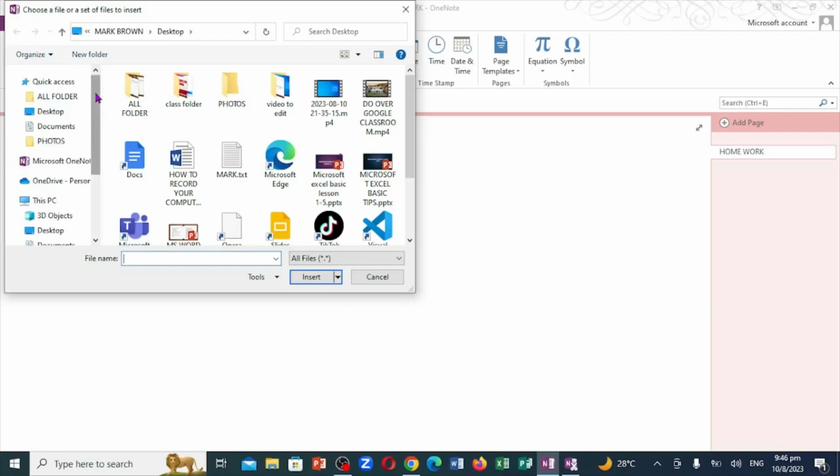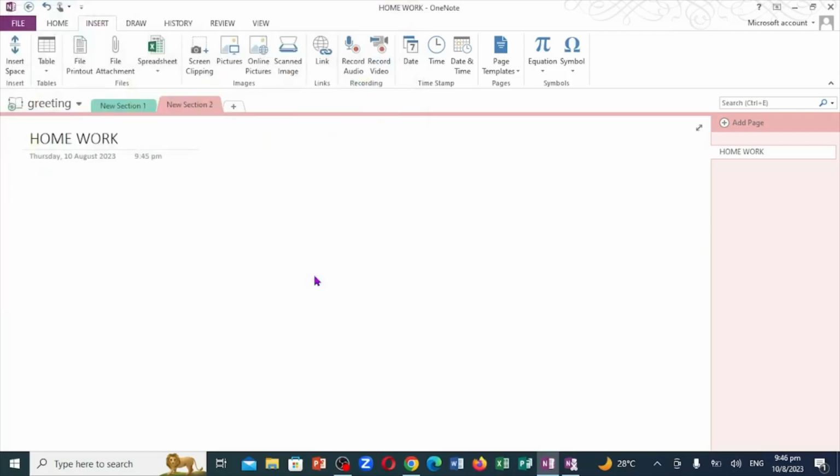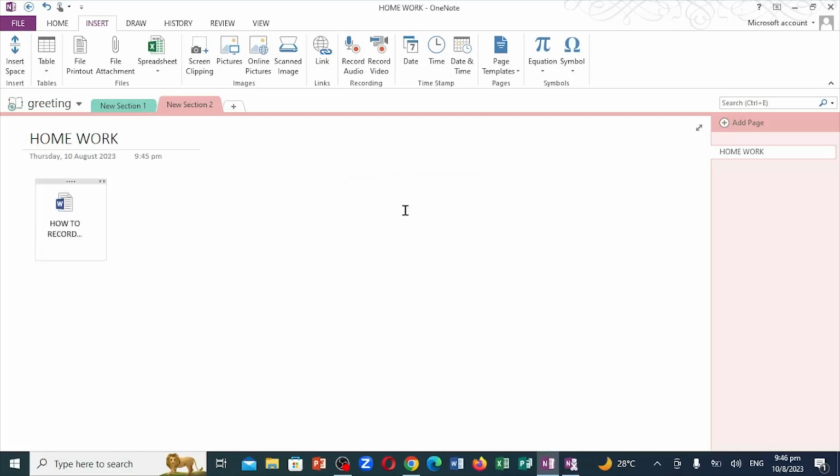I'm going to come here and scroll up, click on desktop. So this is what I want. Click on it and I click on insert. You notice it's an attached file. So insert printout, I'm going to click on this one. If you notice, there's the attachment, and there you go. So very important right here.